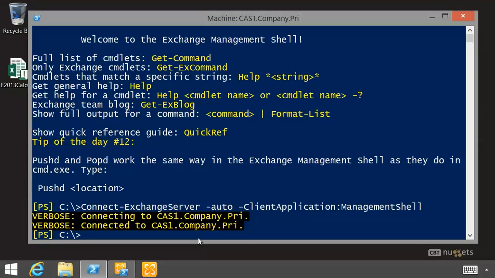Oh, and it did a really good job. Okay, so it did it just fine. I didn't get the error messages I was expecting to get. Maybe we'll get them when I show it to you in the ISE, because it connected to CAS1 and everything was good.